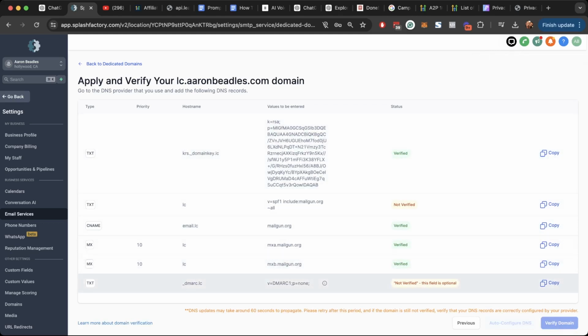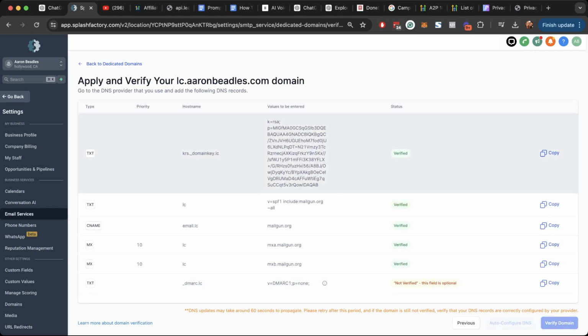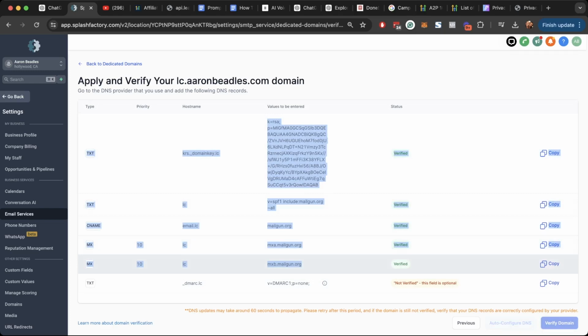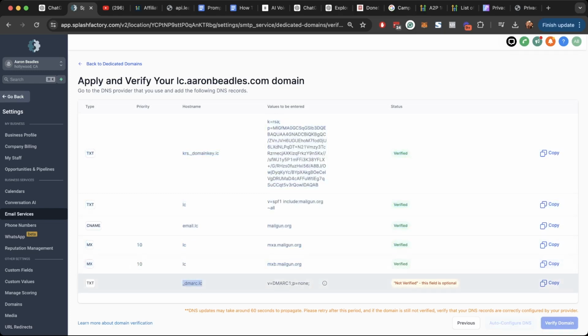Ideally, you do want DMARC added on here. With Google's recent updated changes in, I believe, February of 2024, this is, I wouldn't say a requirement, but I highly recommend that you add this on there to make sure that whatever emails you're sending will actually be delivered. I'm going to go ahead and click Verify Domain again. As you can see, they added all these records except for this final one. And this, I would say, is the most important.